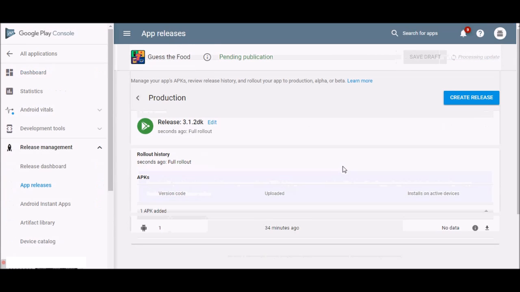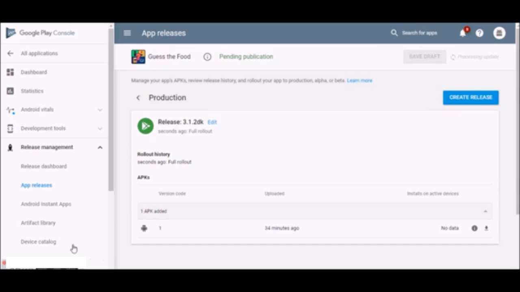So if we scroll to the top, you'll notice that there's a little bit of a wheel as it's processing the update. That can take a little time as Google processes it, but you have now successfully released a game onto Google Play.